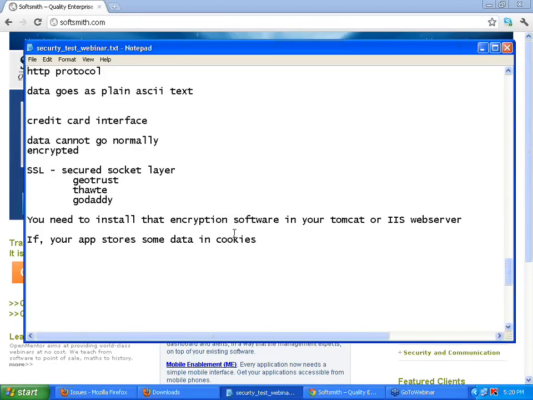Especially for testing the HTTPS, you don't have to do anything. The only thing is, when I go to that important page, see whether it is changing to the HTTPS protocol with that lock symbol. After that, whether data is really encrypted is not our problem, because if you install the SSL certificates from GeoTrust or Thawte or GoDaddy, they ensure the data is encrypted. They use something called AES 128-bit algorithms.